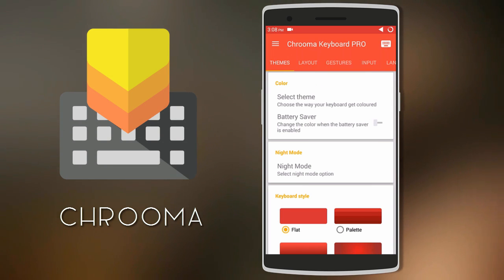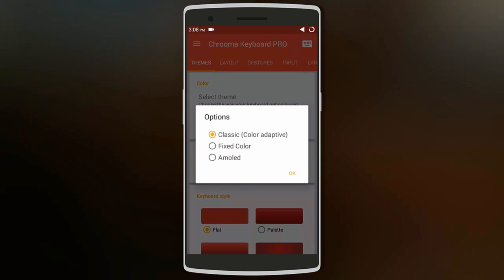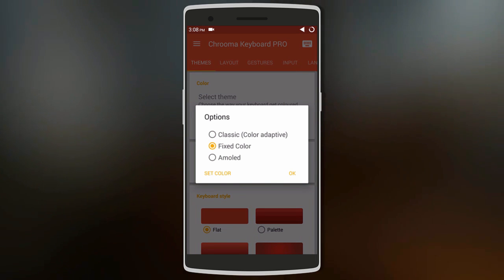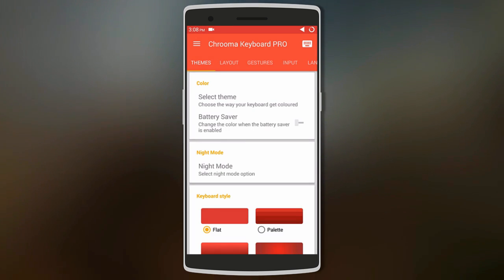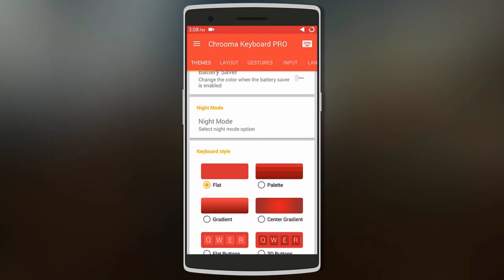First we look at theming the keyboard. So you generally have three themes: classic, whereby the color of the keyboard changes with the color of the app; a fixed color, where you get to choose the color; and AMOLED, whereby the keyboard is black so that you can save some battery on AMOLED screens. You also have a night mode option whereby you can have it activated at a certain time of the day, or it can be always on.